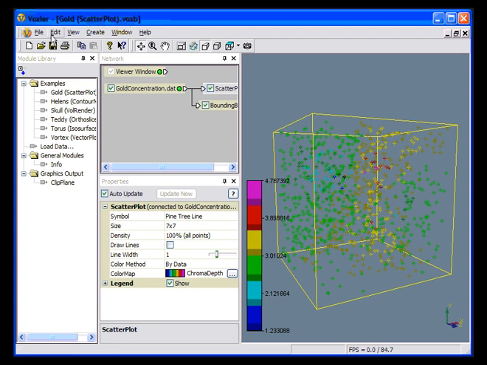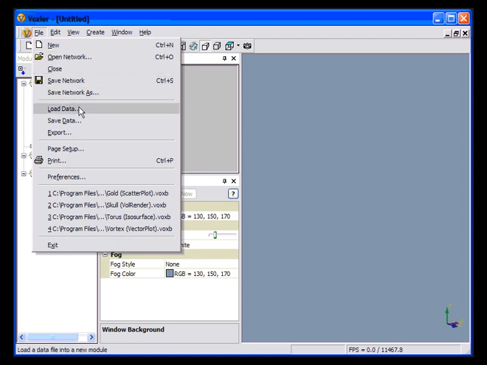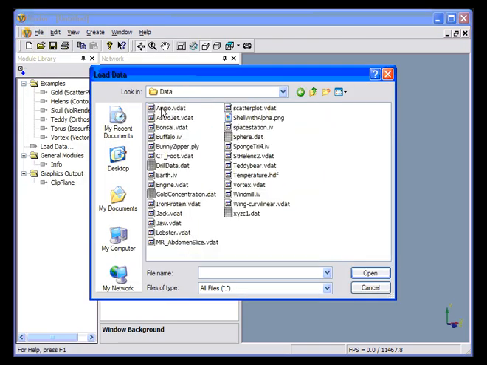To start, go to File and New to start with a new project. Then go to File and Load Data. Navigate to the Voxler data folder and select xyzc1.dat and click Open.